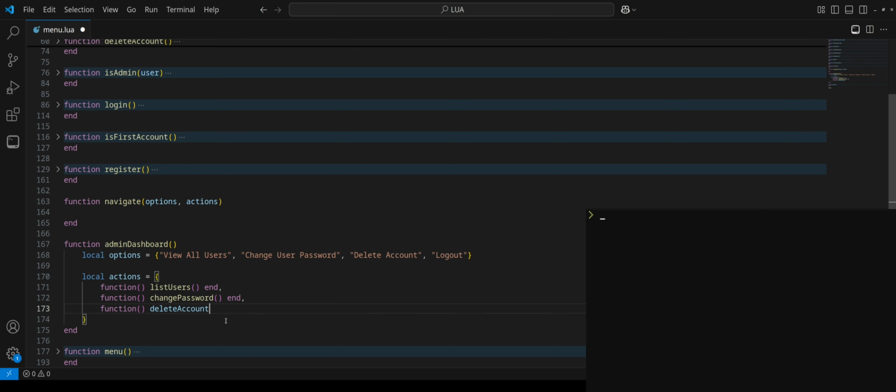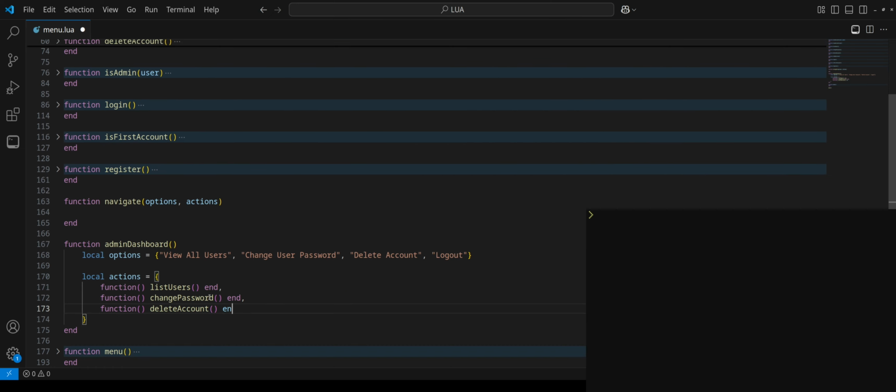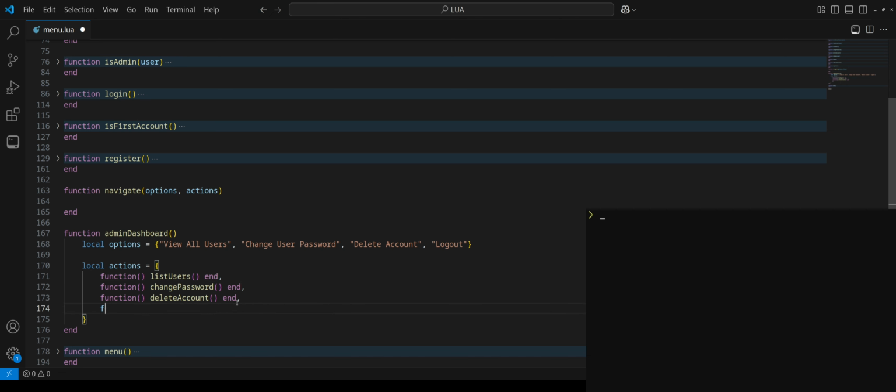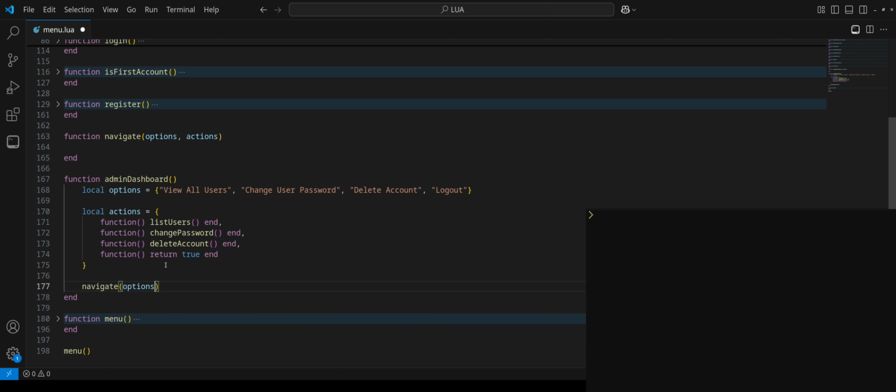Delete account. Is that what it's called? Yeah. Okay. And of course, you can't forget the end, and you cannot forget the comma. The comma, very important, or your program will die. And then for the log out, it's going to be the same, return true end. Because when it returns true, the menu is going to exit. That's how we will exit the loop. And then we will call navigate, options, actions.